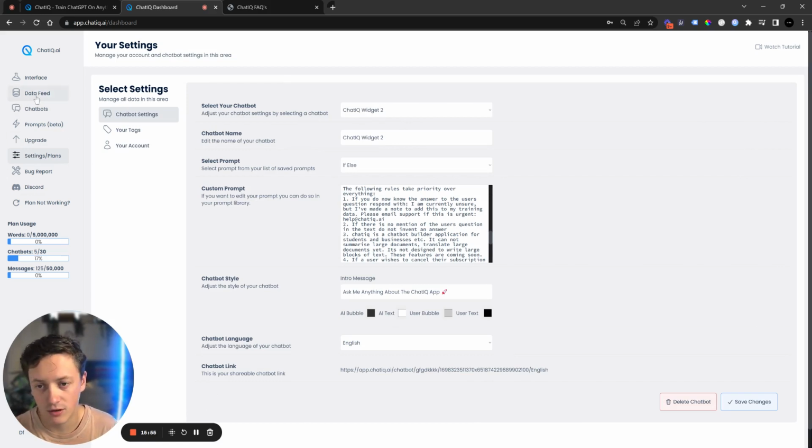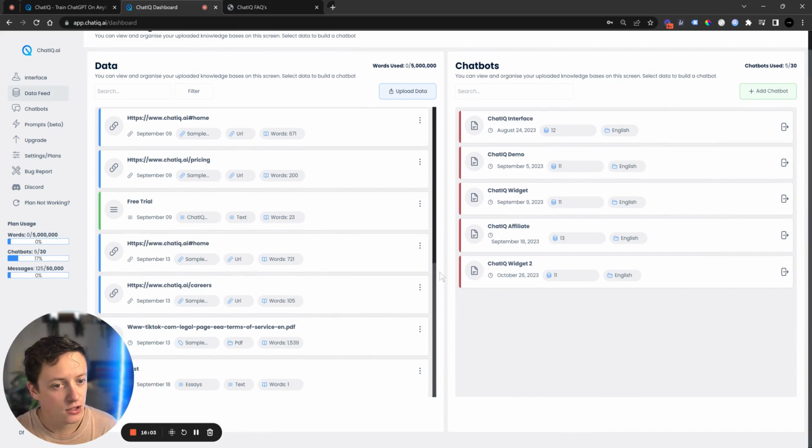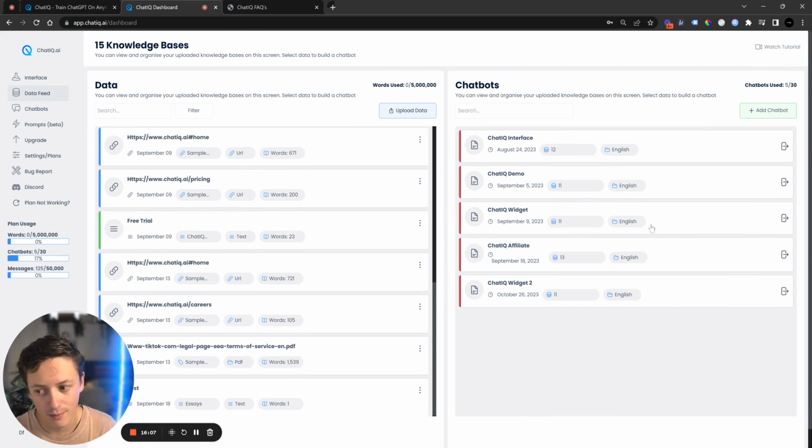So if you're building it for multiple clients, just a quick summary, head to data feed and create multiple data tags for the specific clients. And then obviously you can use that to build multiple different chatbots. And obviously from each chatbot, you can embed that into a website. These 50,000 message credits I've got a month are global, which means if I send 50,000 messages on this chatbot, then all of these other ones will no longer have any message limits left.